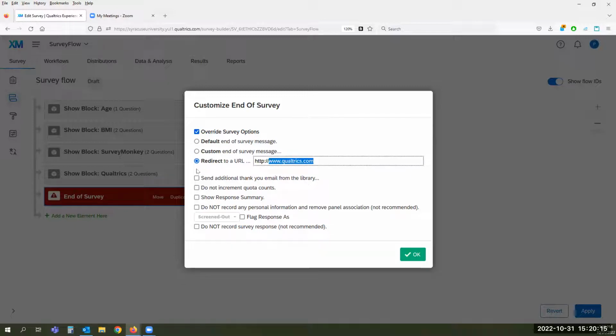Or you can redirect people to a different URL. And this is what I use when you fill in that sign in survey page. It redirects you to the Zoom link. You can send additional thank you emails. Don't increment the quota count.